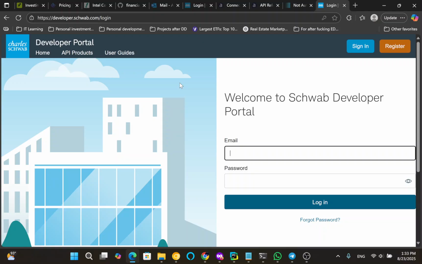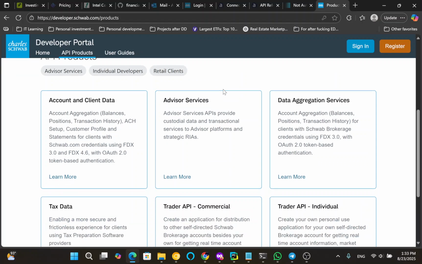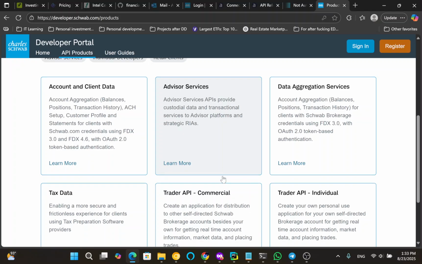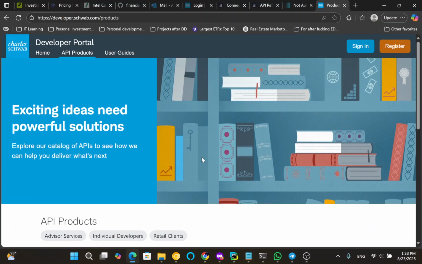Second, platform access, Charles Schwab API. You can see here vast documentation. When it comes to API products, we will need trade API individual basically to learn. We choose Schwab because their API is robust. Feel free to check with any other brokerage that you find interesting or working for you. Mine is Schwab. I work with it and so far I have no complaints.